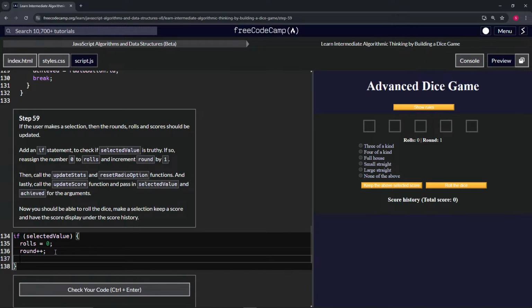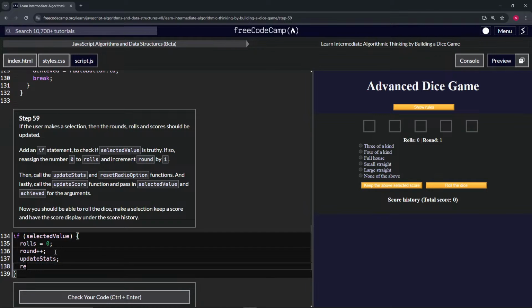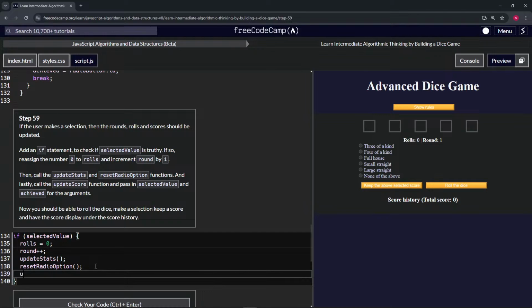All right, so we'll say update stats, reset radio option. Both of these are functions, so have the little parentheses. So we're going to update the stats, and we're going to reset the radio options back to this. And then we're going to say update score, and inside here, we'll do selected value, comma, achieved, like that.